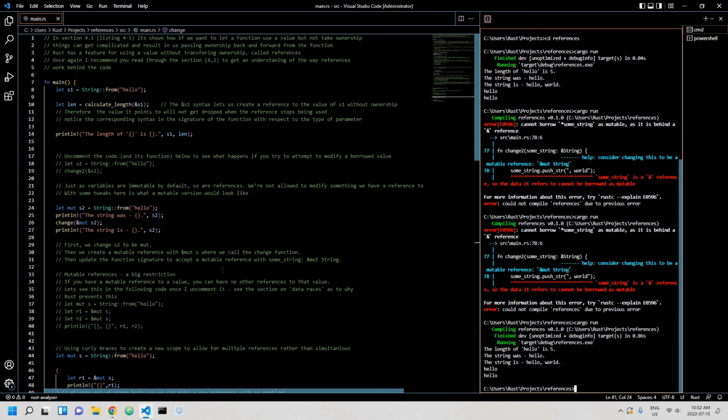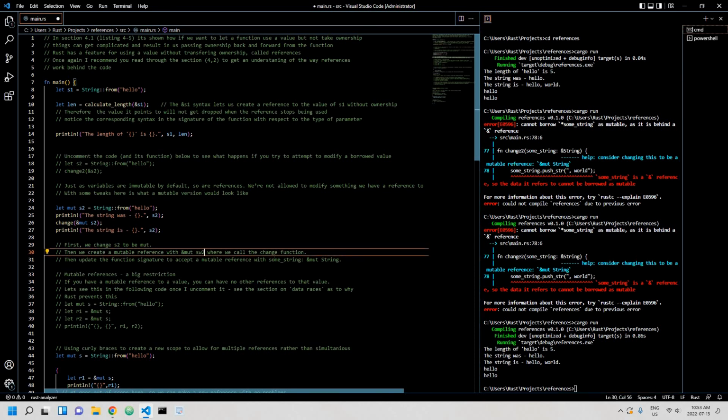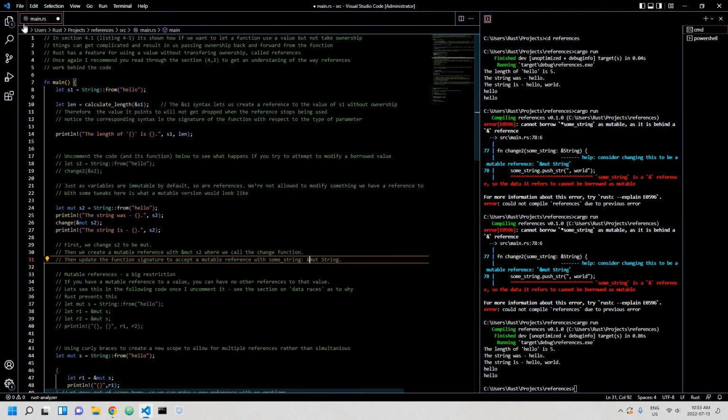And I've just restated here, we changed s2 to be mutable, then we create a mutable reference with &mut s2, where we call the change function, then update the function signature to accept a mutable reference with some string: &mut String. So that's how that's done there.